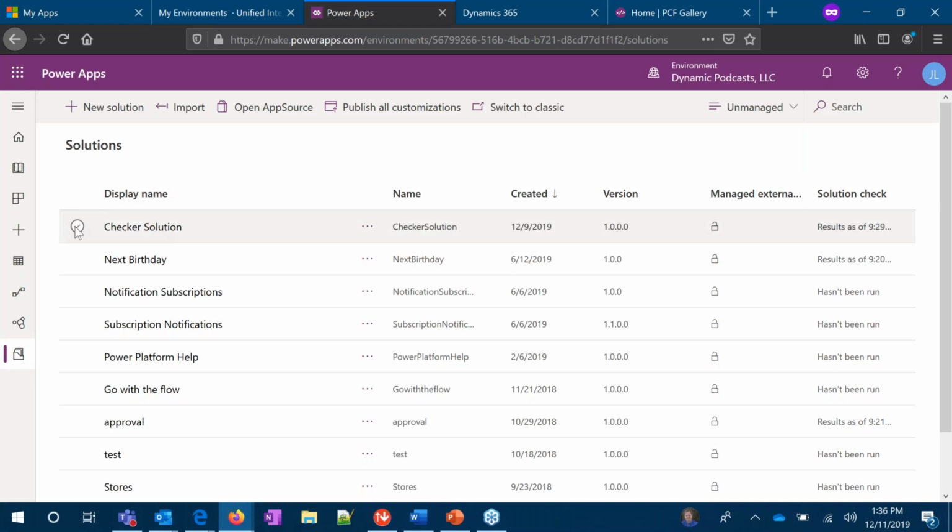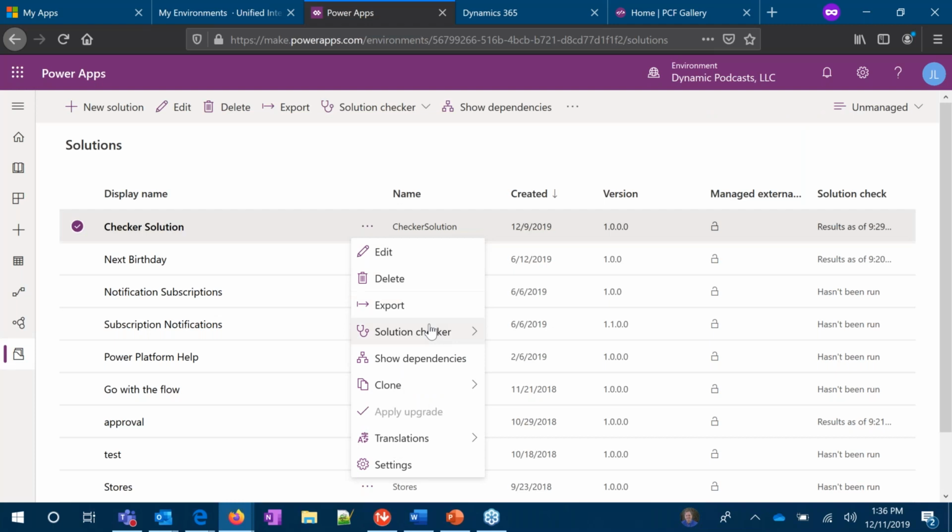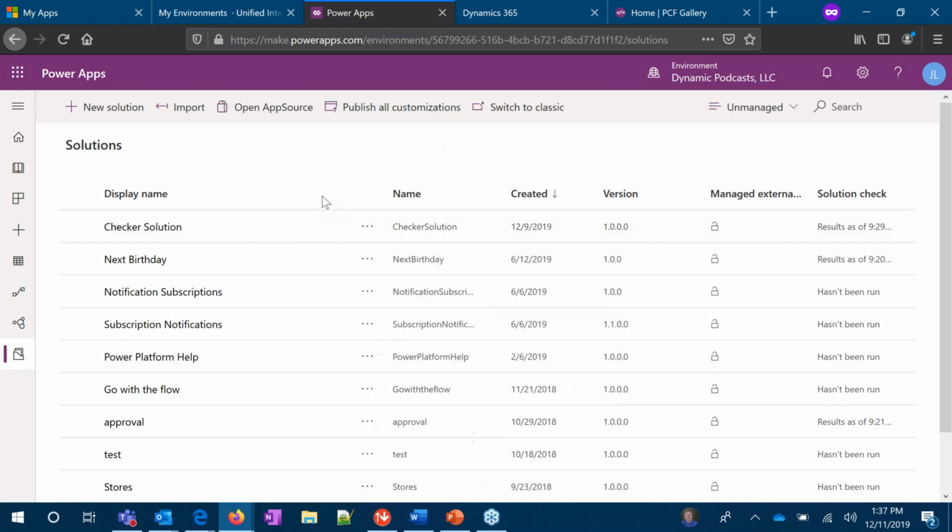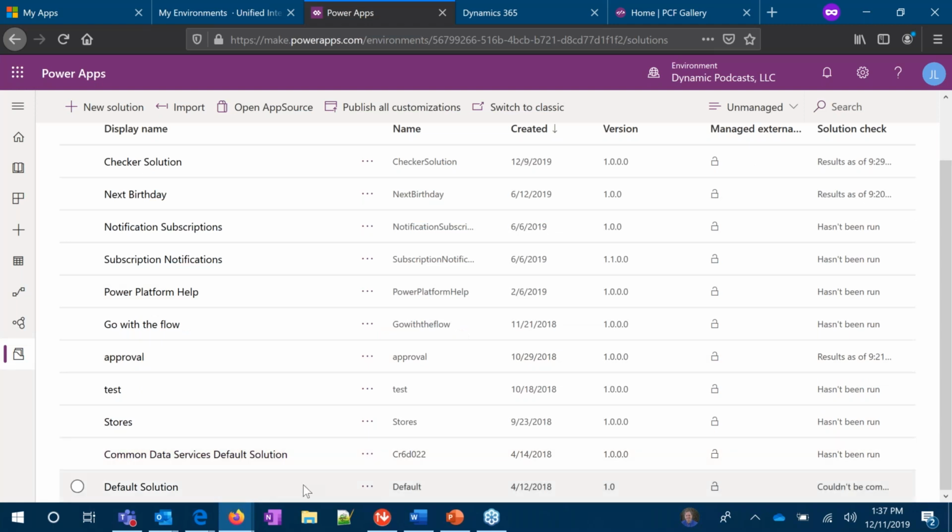So to actually run it though, all I need to do is select one of these, and then I can run the solution checker from up on the bar or from the ellipsis, whichever way you prefer. I'm not going to waste the time running it right now because it can take a little while, especially if you have an extensive amount of customizations. But I will say something that you'll definitely want to be aware of is if you run this on the default solution, the one that has everything inside of it, it's probably going to take a very long time, and there's even a chance it might time out and fail.